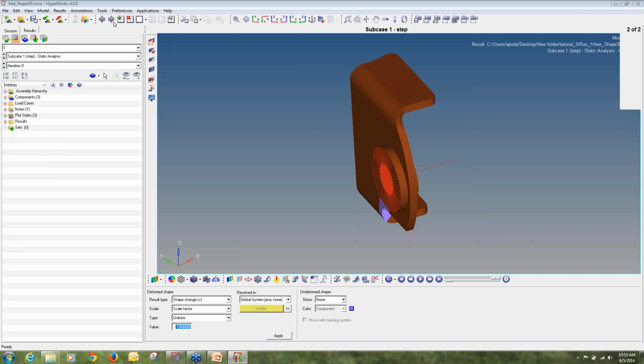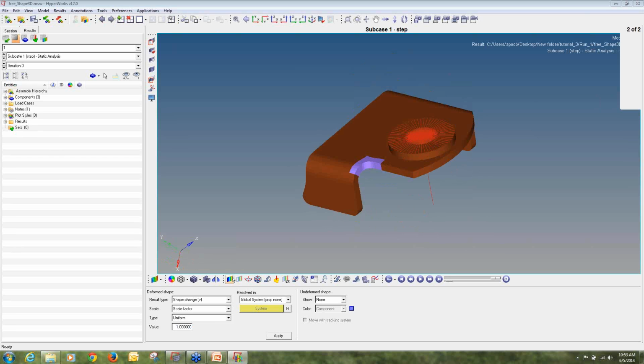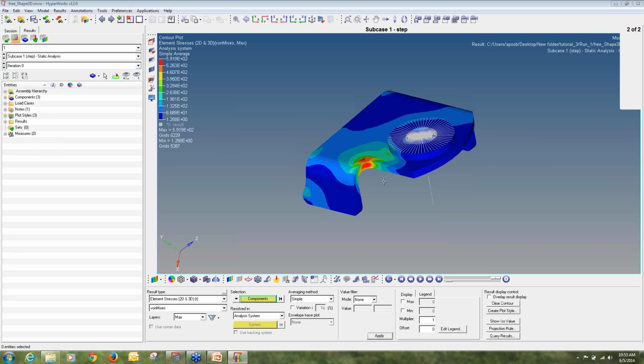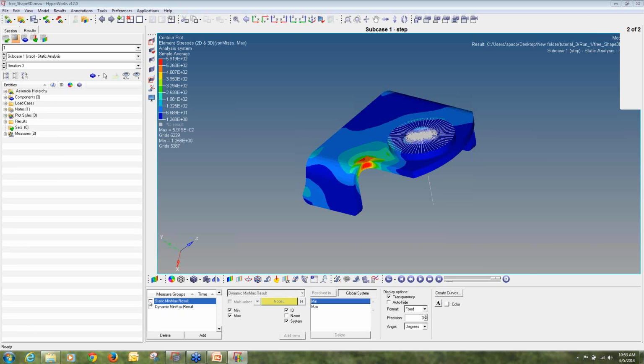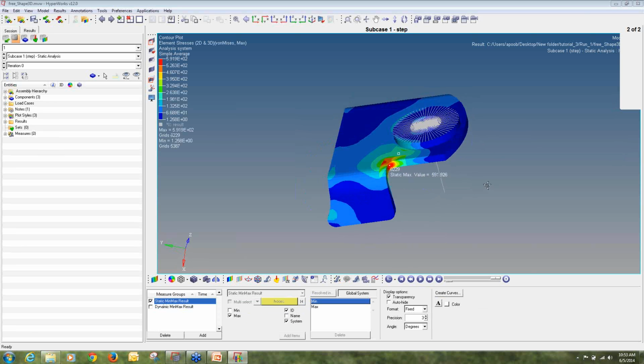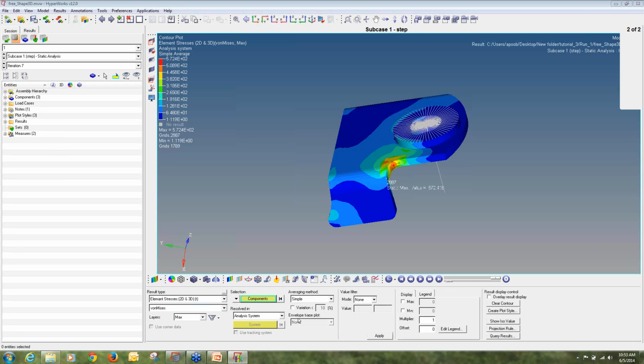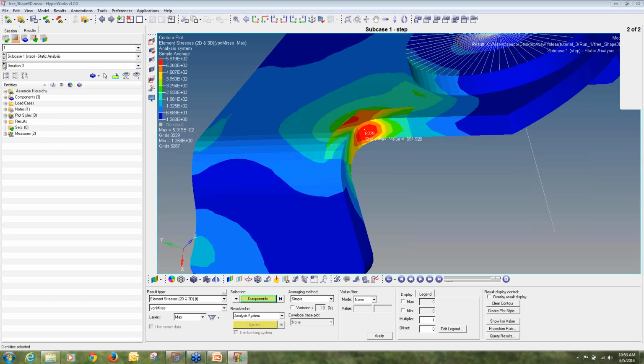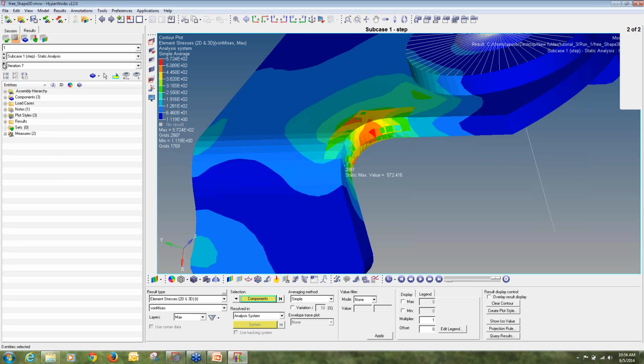So I will go to next. Contour, elemental stress, simple and apply. Static min max. So the stress value for the 0th iteration is this, and for the last iteration, that is after changing the shape, is 572. So it has minimized the maximum stress by changing the shape.